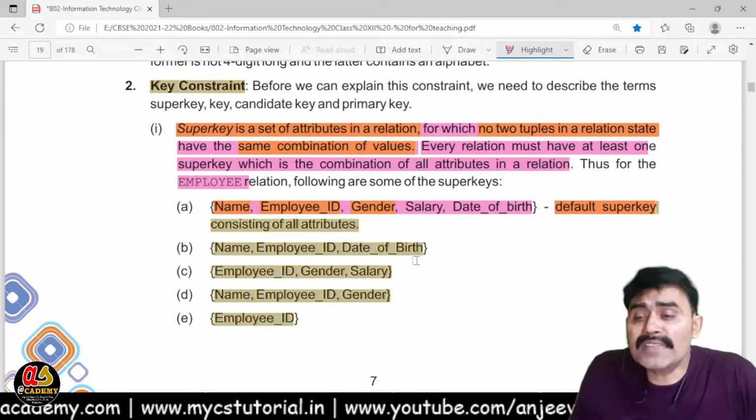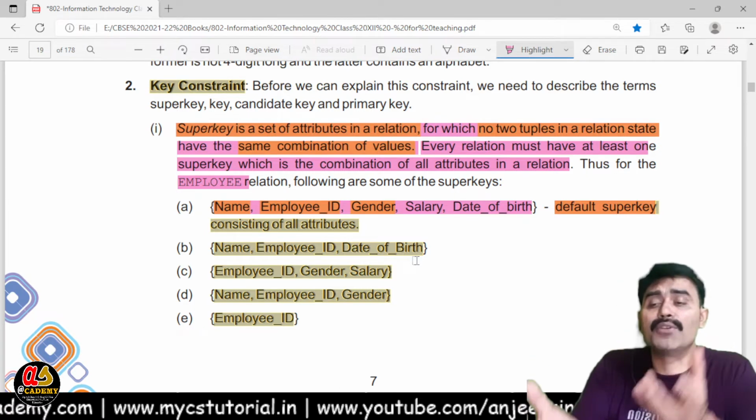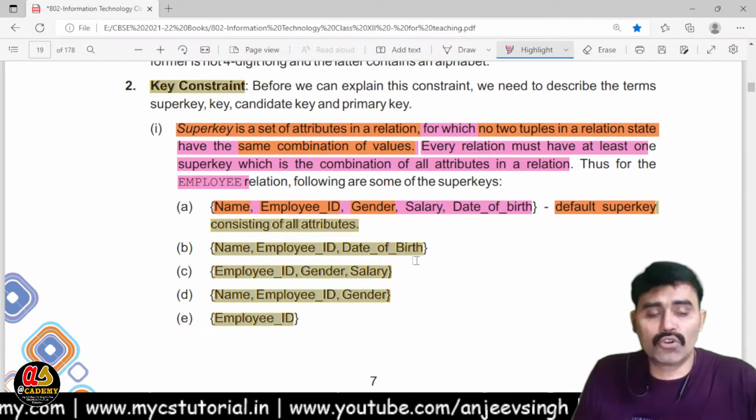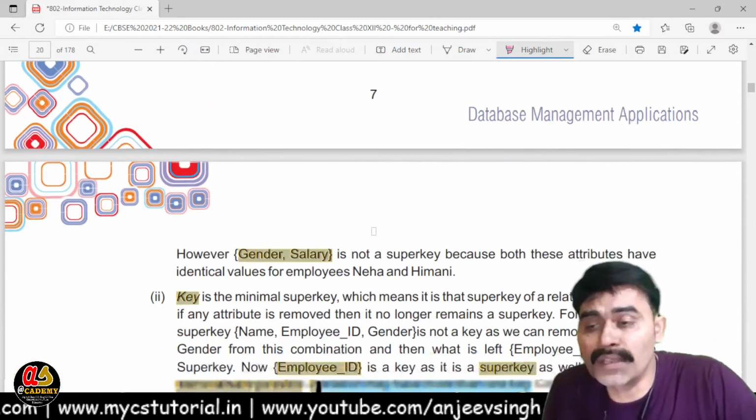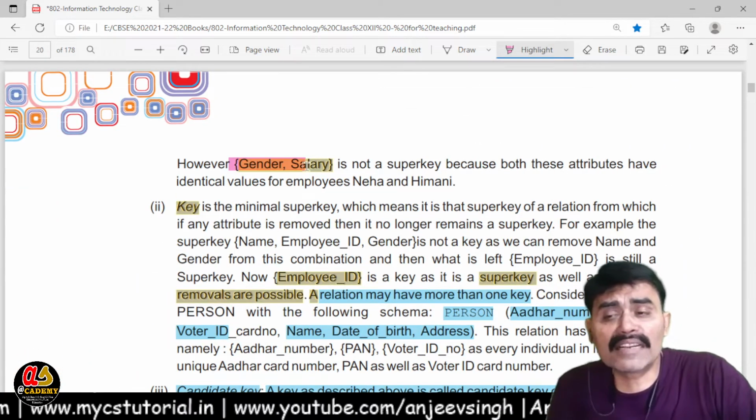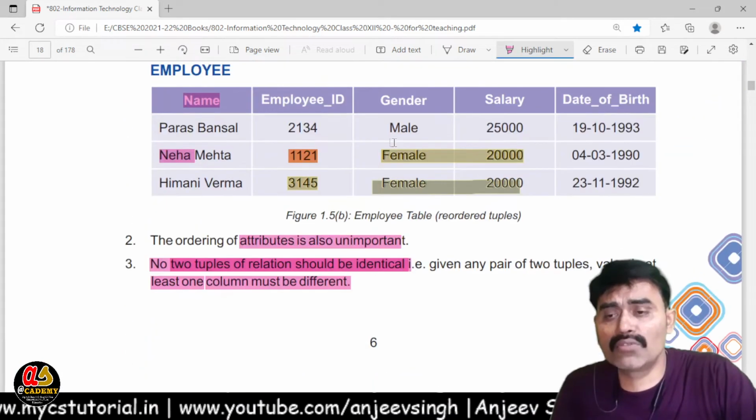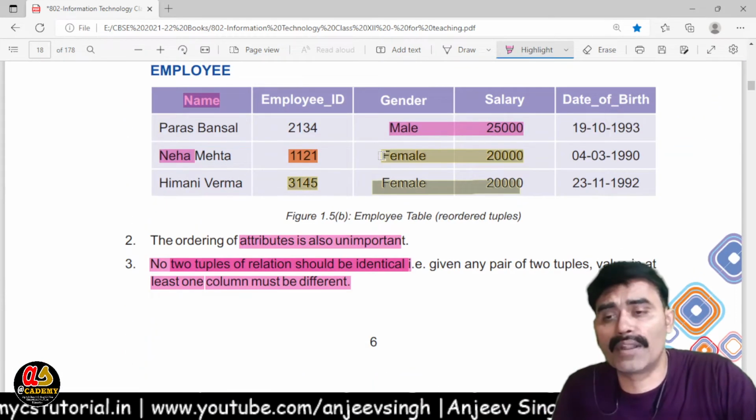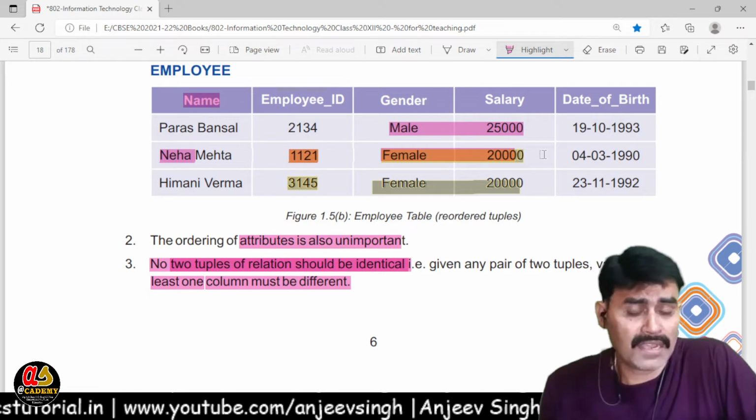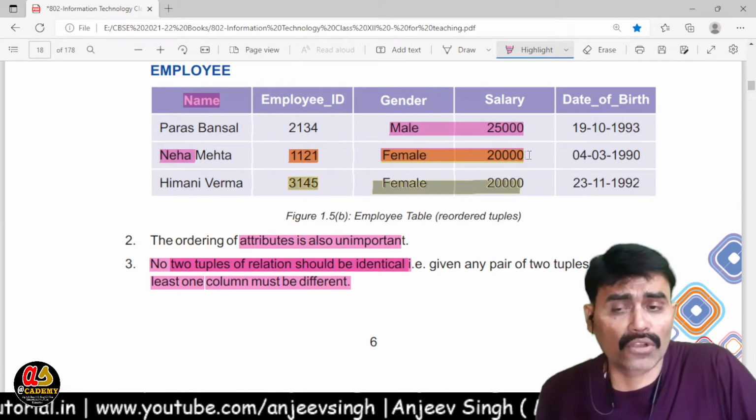Even employee ID individually is capable of giving us a unique value. So it means these are all super keys. But if you look at gender and salary, gender and salary never give you a unique value. Like this, you look at male 25,000, female 20,000. You think it's okay, they both are giving the unique value here. Both combinations are giving values.